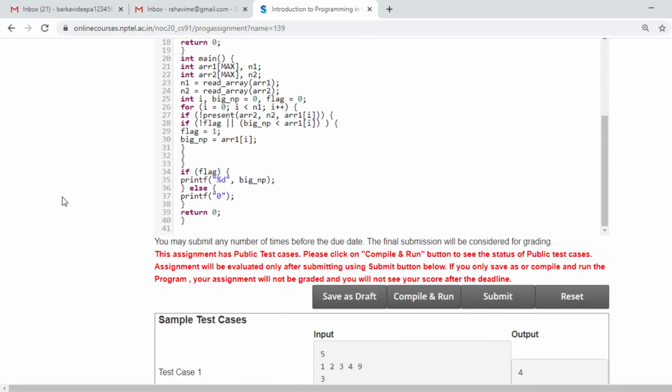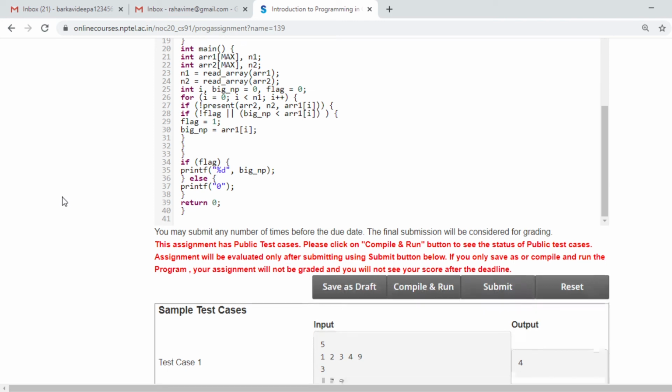Then finally, we display the output. If the flag value is set, we are going to print the biggest number in the first array. Otherwise, we are going to display 0.